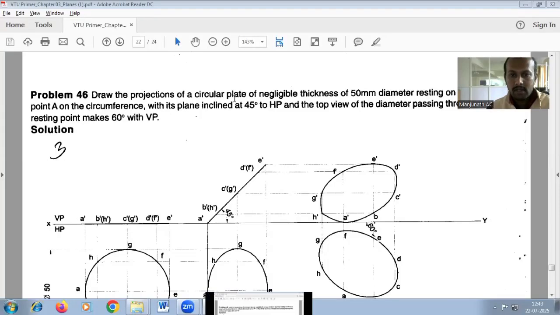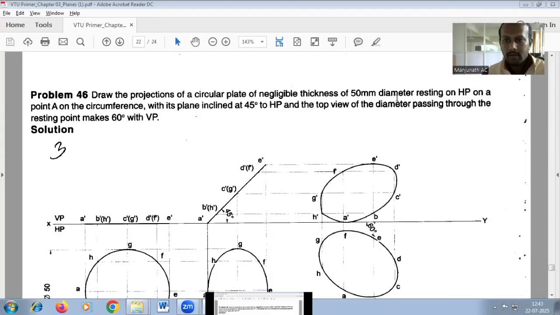Draw the projection of the circle plate of negligible thickness of 50 mm diameter resting on HP on a point A on the circumference with its plane inclined at 45° to HP, and the top view of the diameter passing through the resting point makes 60° with HP. Okay, so start the circular plate of negligible thickness, 50 mm diameter, resting on HP.